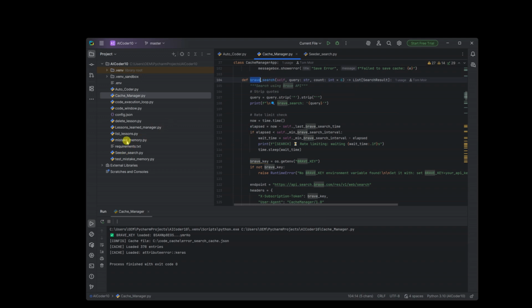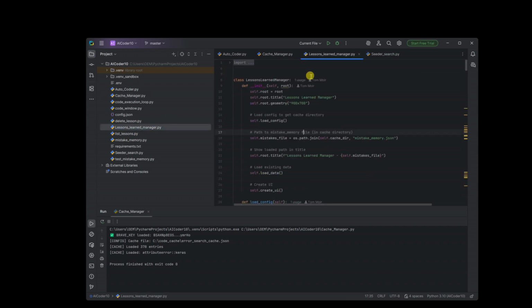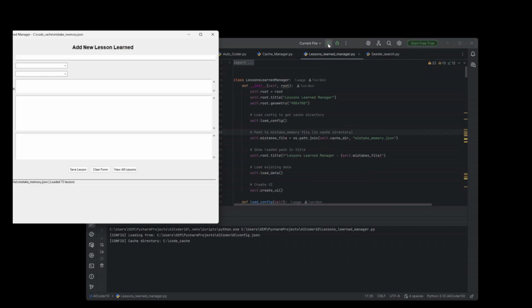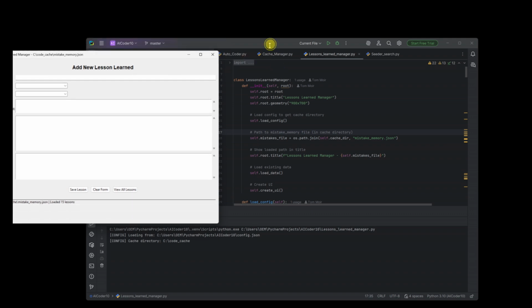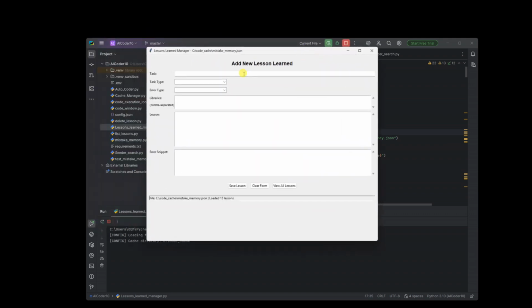And the same for lessons learned. There's a lessons learned manager where we can, it's very similar, and we can put a task in, task type, let's say control systems, machine learning, or whatever, image processing, error type, import error, index error, and so on, and the libraries used, and the error snippet, and the lesson that was learned, so that it hopefully shouldn't make that mistake the next time.